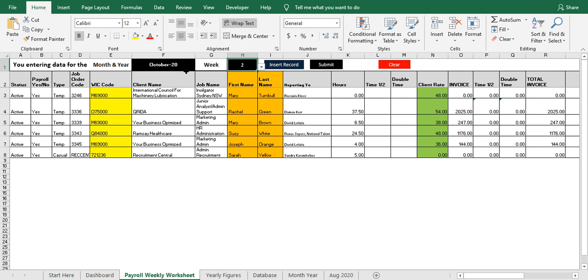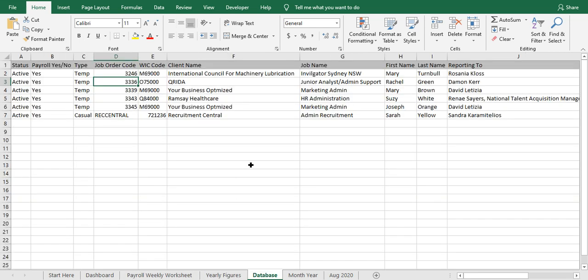The next is the drop down. The first drop down would allow you to select any month. The next drop down will allow you to select any week. Once you select these two, you can type in all the data and click on submit. It will then store all the data that you have typed in a database sheet. This sheet is used to prepare the monthly sheet as well as a dashboard.